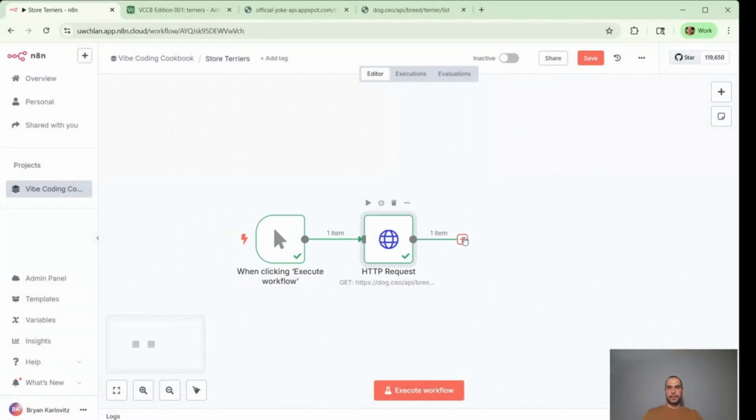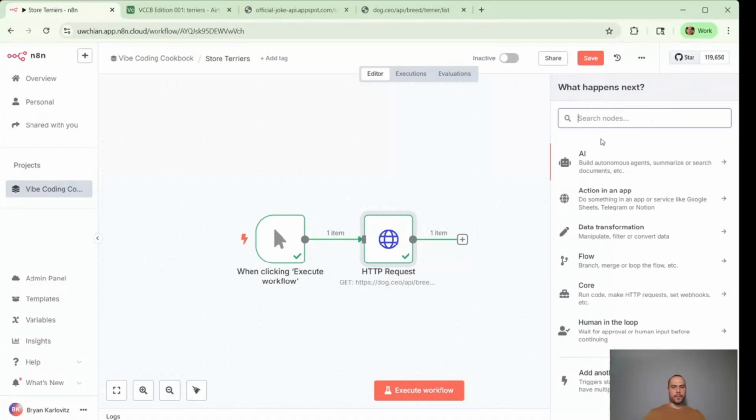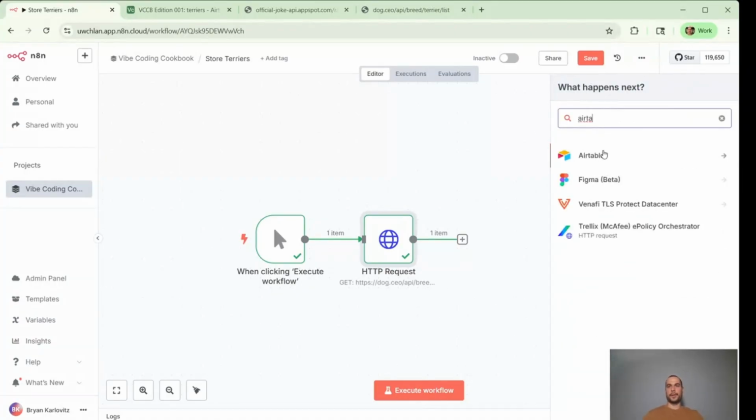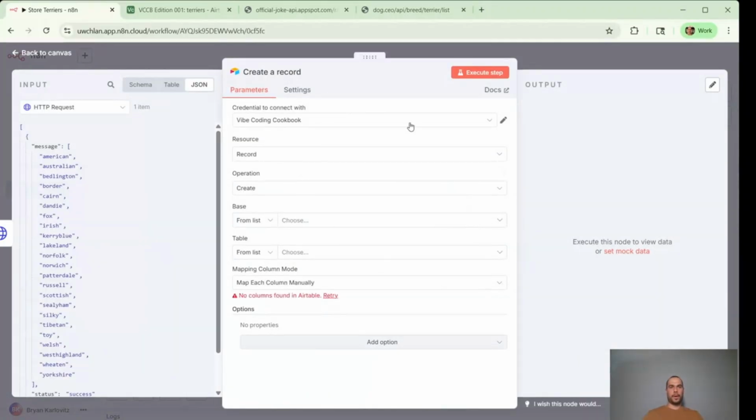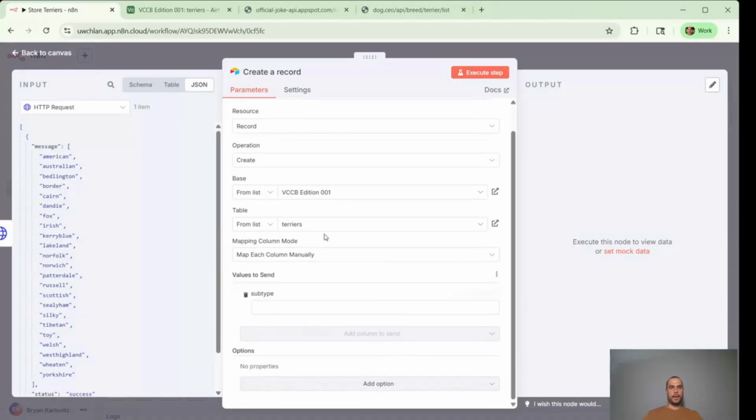All right, so let's follow the same strategy as before. We're going to create an Airtable node, create a record, credentials are set up, resource is record, operation is create. We're going to choose the same base, and now our terriers table will appear. And the node fetches the column subtype.